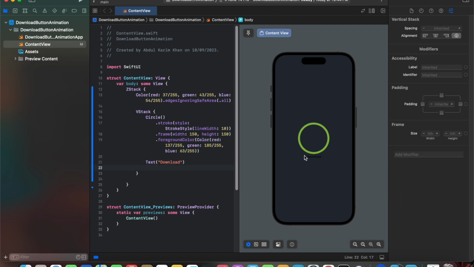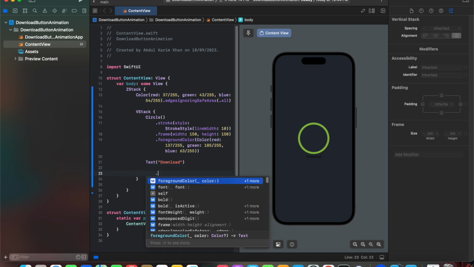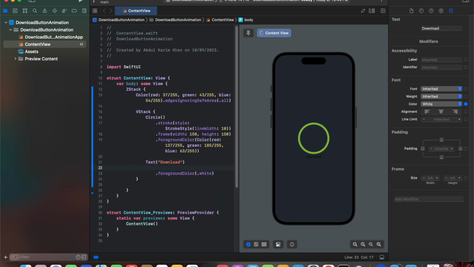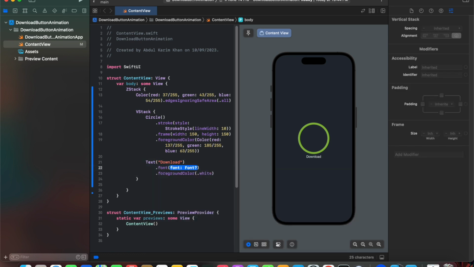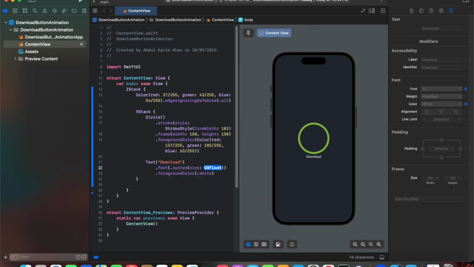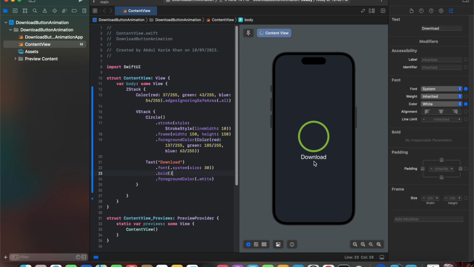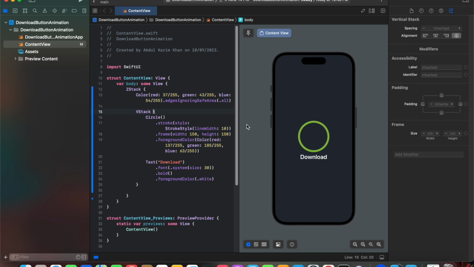Here we can see a download text has appeared, but it's not looking very prominent. So let's give its foreground color to white, and we can further give its font size, which will be system size of 22. Let's see how it's going to look. Here we have download text with a font of 22, but it's not very visible. So let's change it to 30 and we can give it bold. Now we can see that our text is a bit more visible, but again let's increase the space between them. So let's add a space of 20.